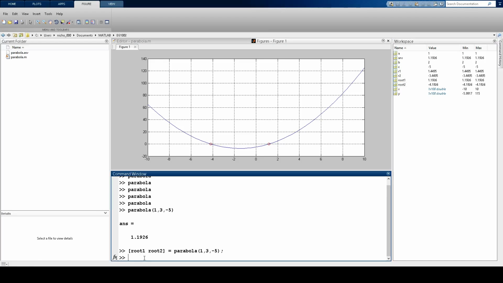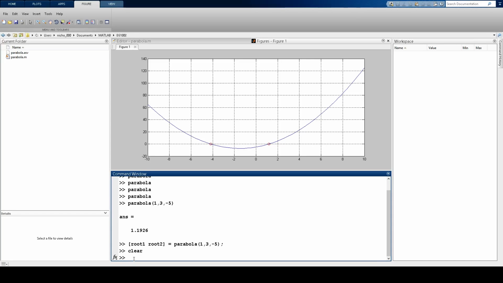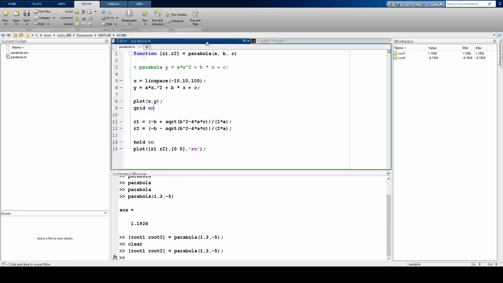Okay, so just disregard this workspace. I'm going to clear it, so I didn't clear it before. These are just residuals from the last time I ran it as a script. So if I type clear and do this previous line again, we can see that the only two values we have are root 1 and root 2. Alright, fantastic.